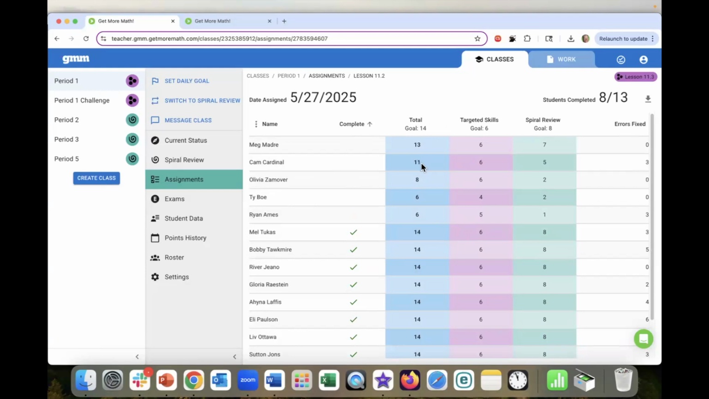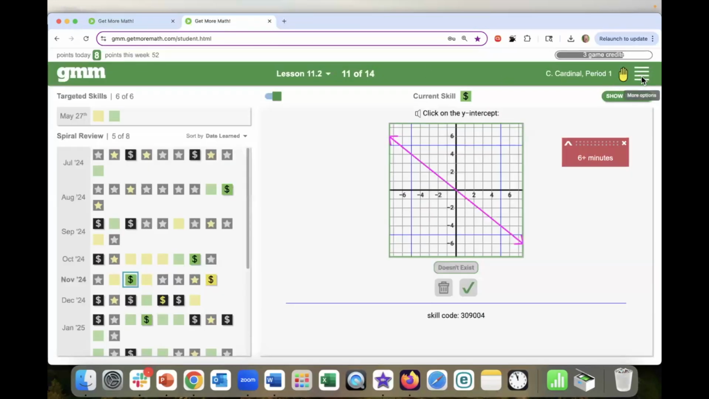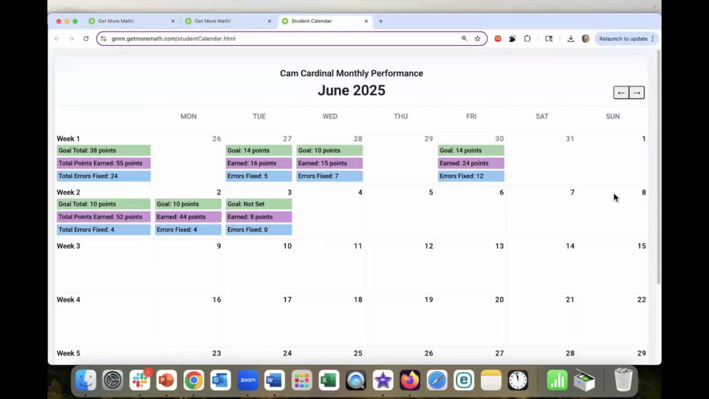If you want to see how many errors you fixed, you can, as a student, go back to your account, and you can go to your calendar. So here's a calendar. I can see the days, how many points were the goal for the day, and how many points I earned, and then how many errors I fixed. For each of the days, you can even see the weekly totals here as well. Okay, so that calendar view is a nice way for students to be able to see how they're doing here.